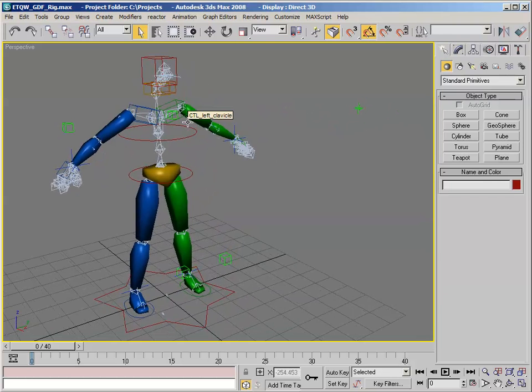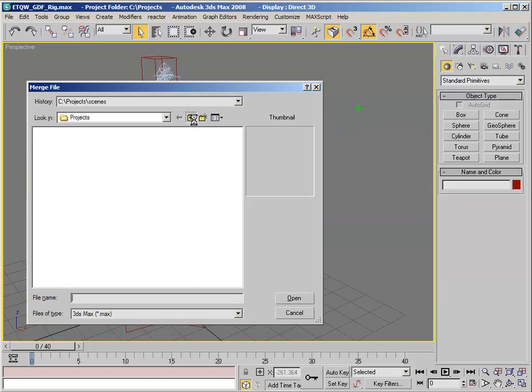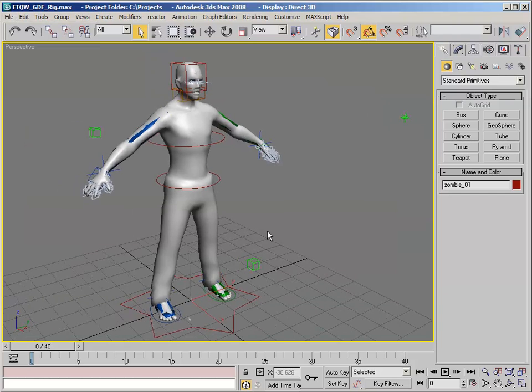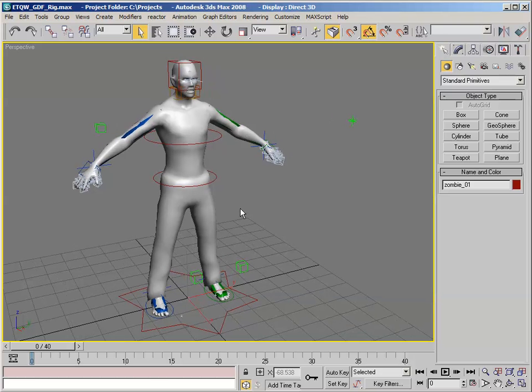But first we need to bring in our model from a different scene, so let's do File, Merge, and browse to the zombie01.max scene. Click Open, and then just click All to highlight. Well, there's only one mesh, but it'll highlight everything. Click OK, and that'll bring in everything from the other scene. So we've now got a zombie model in our rig scene.